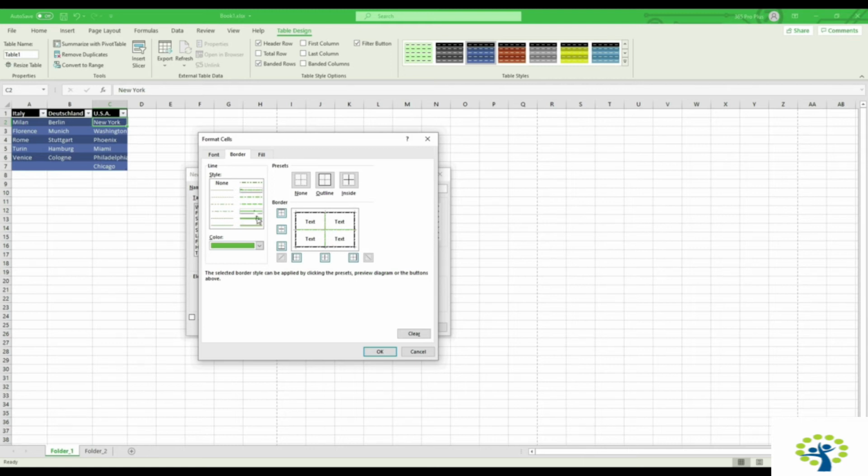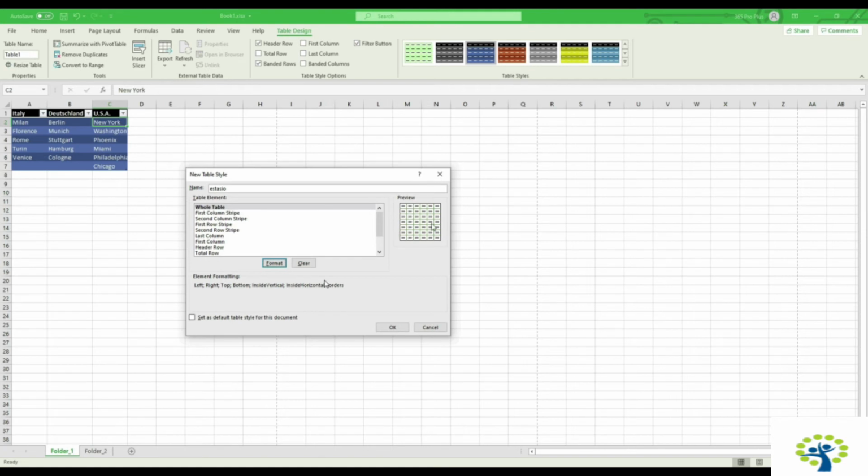Of course, you can change the style of the border as well. Just click once again on Inside. Now select OK, and we've got a formatted table.